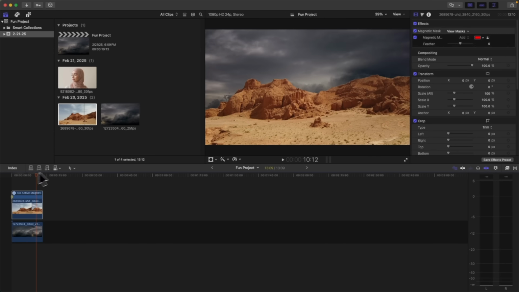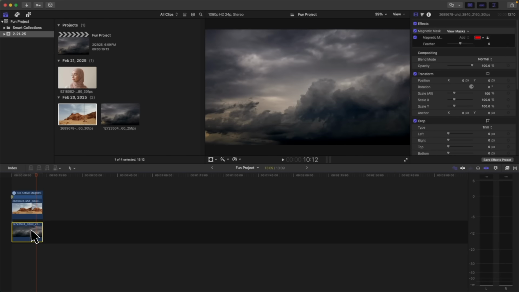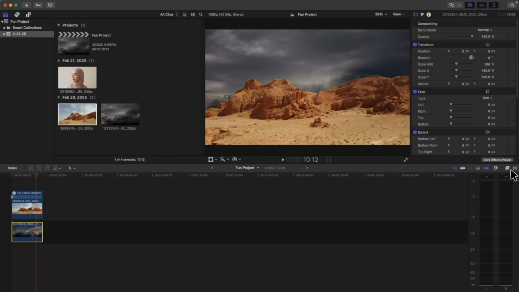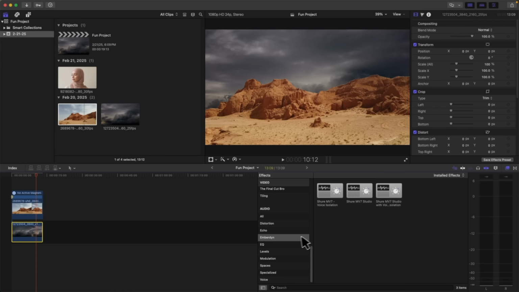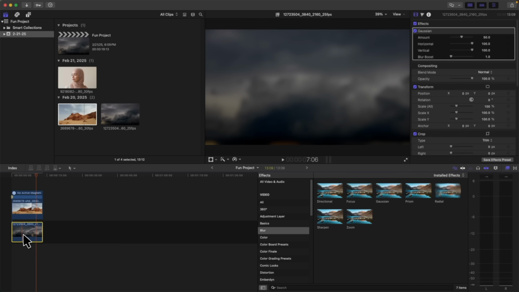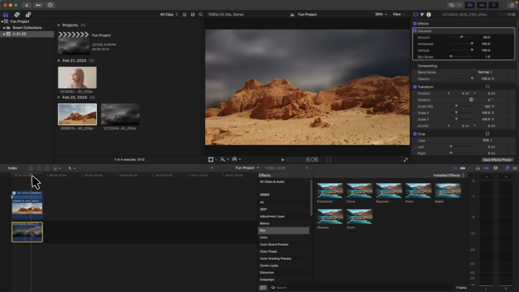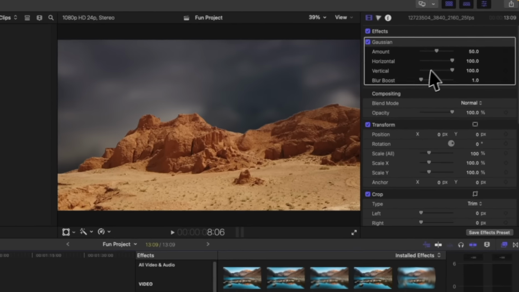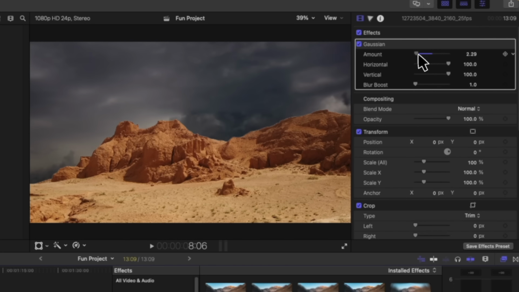So we're going to do a couple of things here. The first thing I'm going to do is click on the sky over here, and I'm going to go down to my effects down here, look for the blur effects, and drop a Gaussian blur on top of the clouds. Now, obviously that's going to be way too intense, so I want to take the Gaussian blur all the way down to about 5. I'm just going to type 5 in there and hit enter. And so now it's just a little bit blurry in the background here.